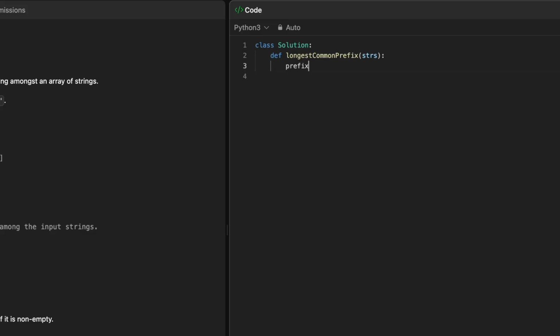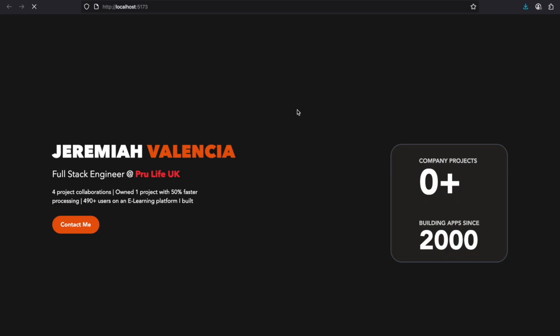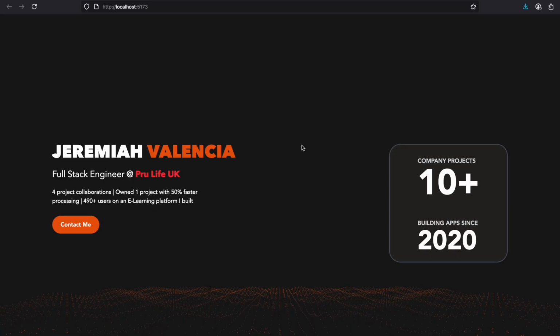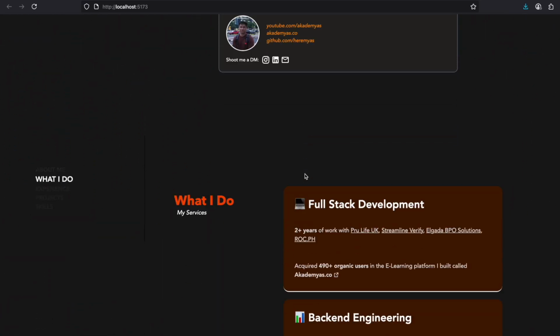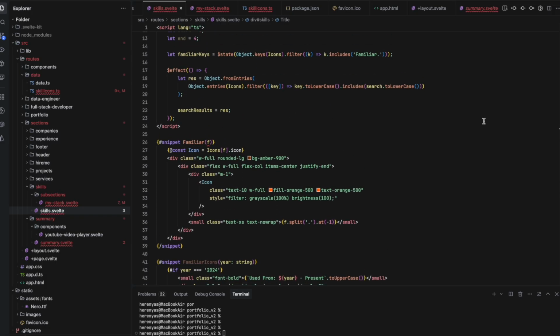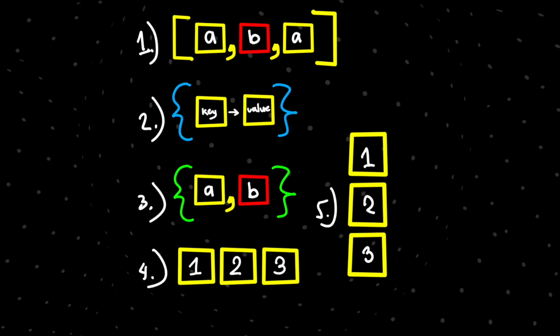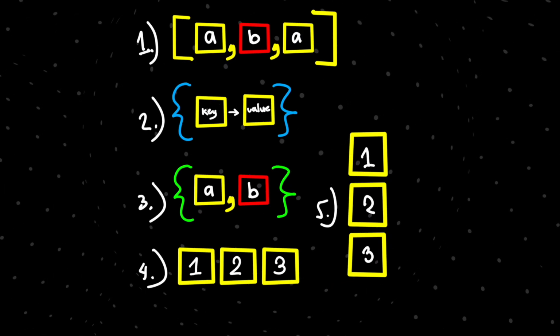But don't get me wrong, solving some LeetCode problems is fun. I just think it's impractical. What's practical for me is building real world projects and applying just a few data structures. And what are those few data structures? Let's talk about them.